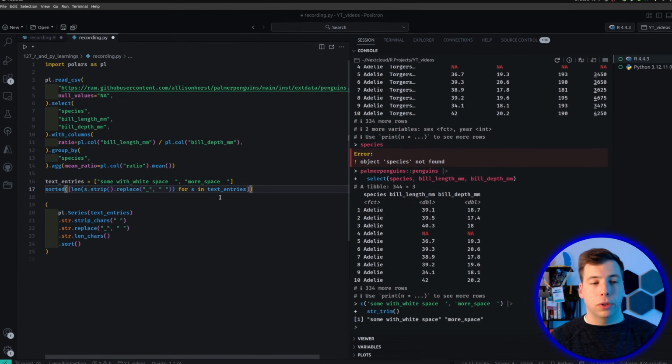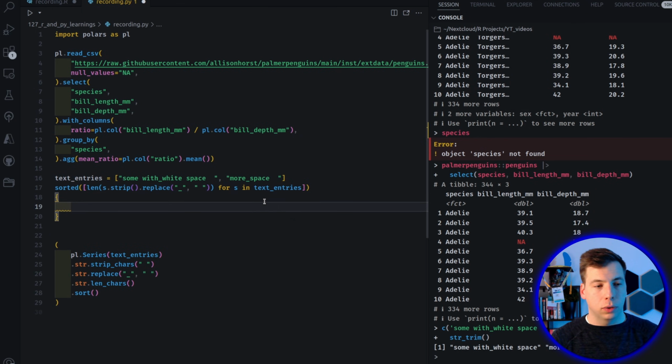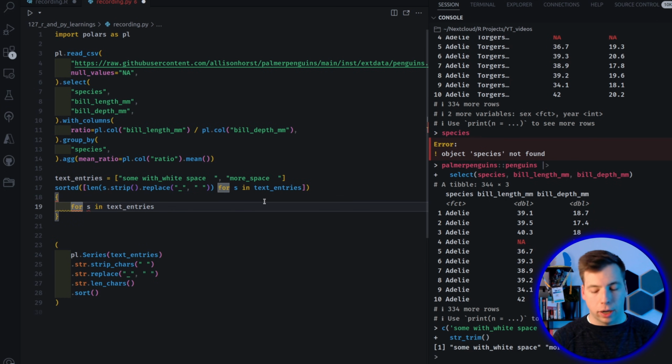But then again, to be balanced, if we talk about comprehensions, dictionary comprehensions in Python are more convenient than the equivalent inside of the R world. So if we were to take our text entries, we can do a comprehension using for as in text entries, and then we can say, okay, the first entry or the first character of my string is supposed to be the dictionary key, and it is supposed to map to the full text.